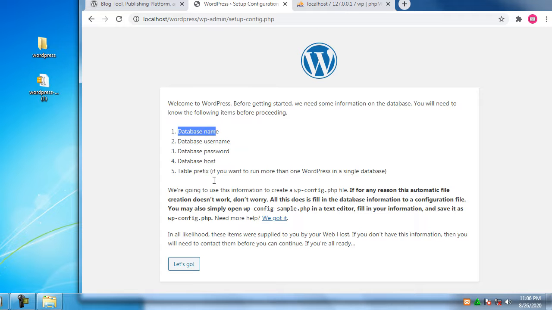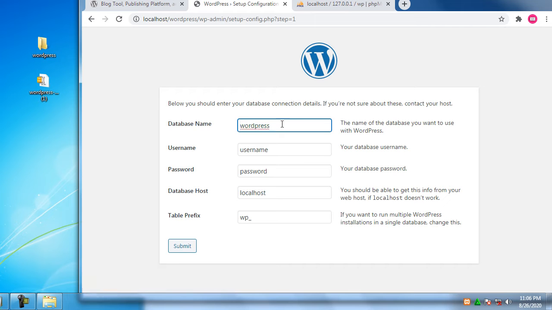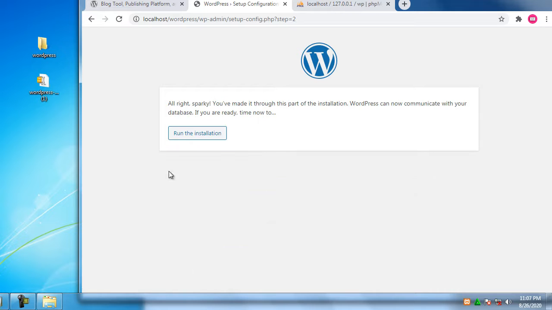Come into this section and just click Let's go. Then I assigned the database name as WP, and the username should be root, and for the password we don't enter any password, it should be blank. Database host should be localhost, prefix should be wp underscore. Just click on submit. Then you will see Run the installation.